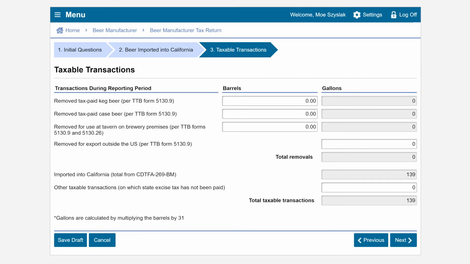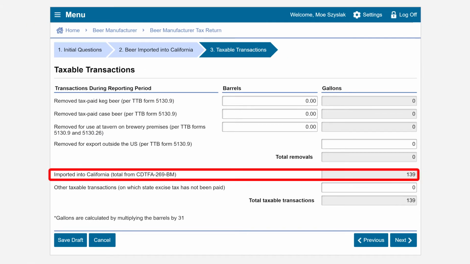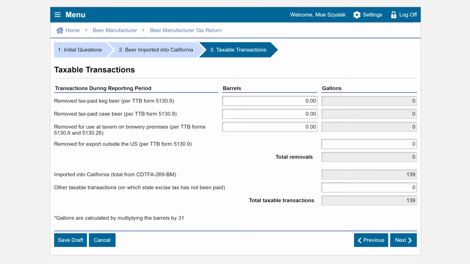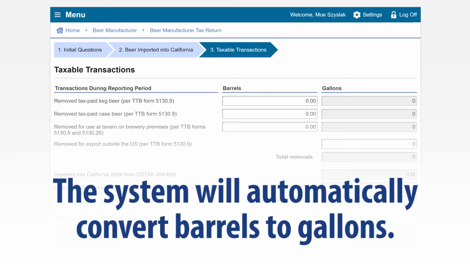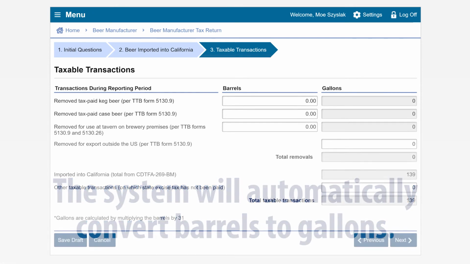This brings us to the Taxable Transactions page. Please note, 139 gallons of beer imported into California, total from CDTFA-269-BM, was automatically pre-filled from the information entered on the previous page. If this is incorrect, click Previous to make corrections. On this page, enter in the removal of tax-paid beer as reported on your Alcohol and Tobacco Tax Trade Bureau (TTB) form 5130.9 and 5130.26 for removal or for use at a tavern on brewery premises in barrels. The system will automatically convert barrels to gallons when you enter your figures.